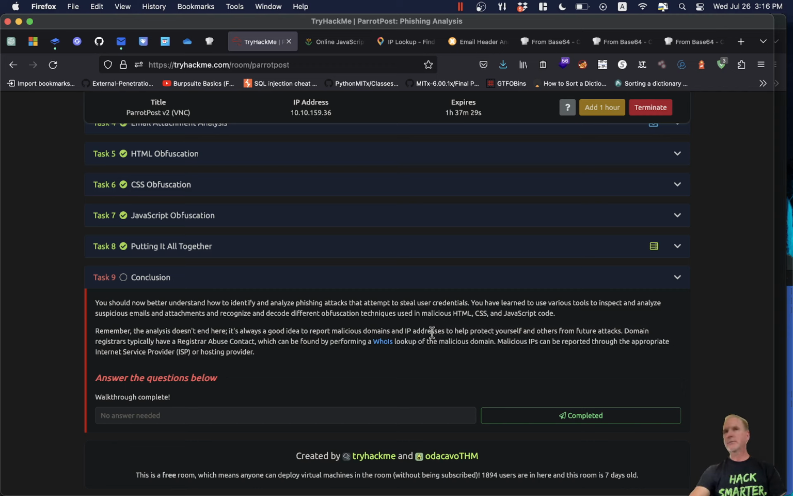I do it all the time on my smartphone. You can right click on an email on the reply-to, and it'll bring up that little submenu, and then you can copy that right into VirusTotal.